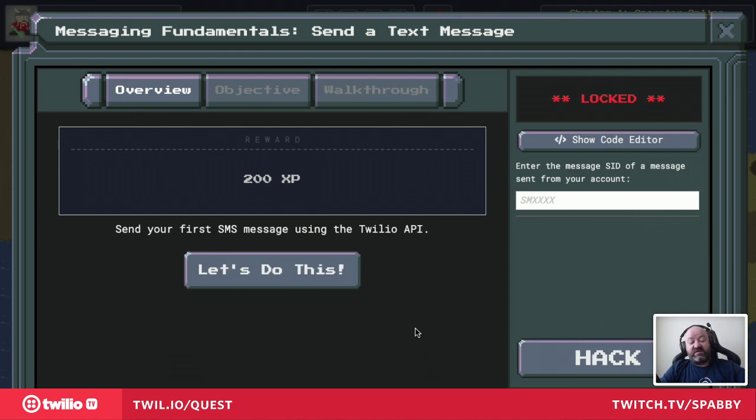Okay, send your first SMS message using the Twilio API. I got a feeling, right? I got this. Oh no, I have got my phone. I have my phone. It's all good. I also have my spare phone, but I can't remember the number for it. I totally feel like I should be using my spare phone for this, but because I'm not a big fan of being prepared for things, there's that.